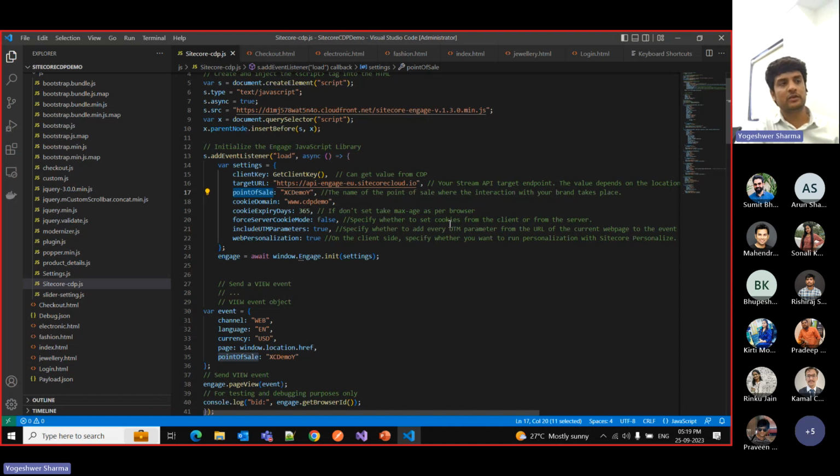This is also very important because every interaction is tracked by the cookie. So you need to provide your cookie domain for that particular site. And then a few optional things like the cookie expiry date. If you want to provide a number, you can; otherwise it will take the max age of the browser. Then the force server cookie option is for the client and server, whether to set the cookie from the server, then you can include it. And if you want to run personalization with Sitecore Personalize, then you can add the web personalization. By default, all the values are false here.